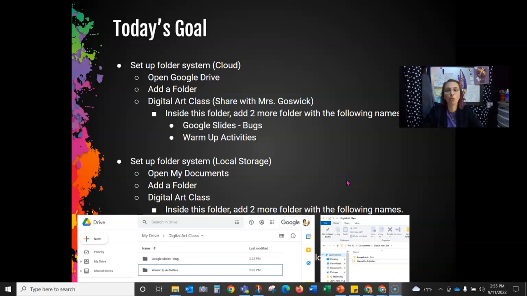Hello, and today's goal, we are setting up filing systems to keep ourselves organized. So the first one that we want to look at is our filing system that is our cloud-based storage on Google Drive. We are going to create 3 folders. One folder is going to be called Digital Art Class, and then we're going to create 2 additional folders, one called Google Slides Bugs and Warm-Up Activities.